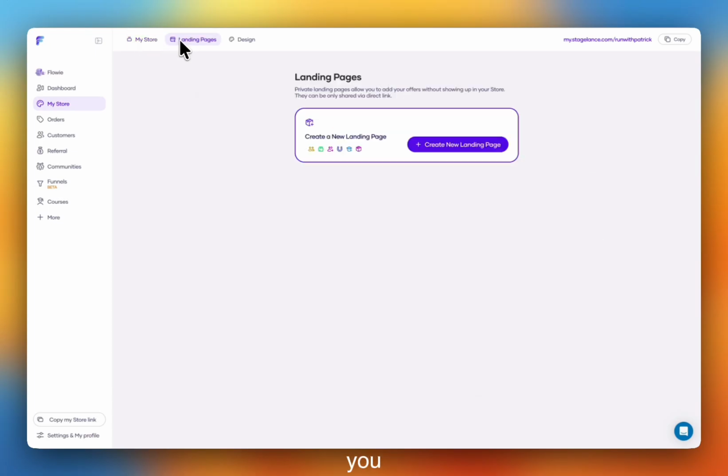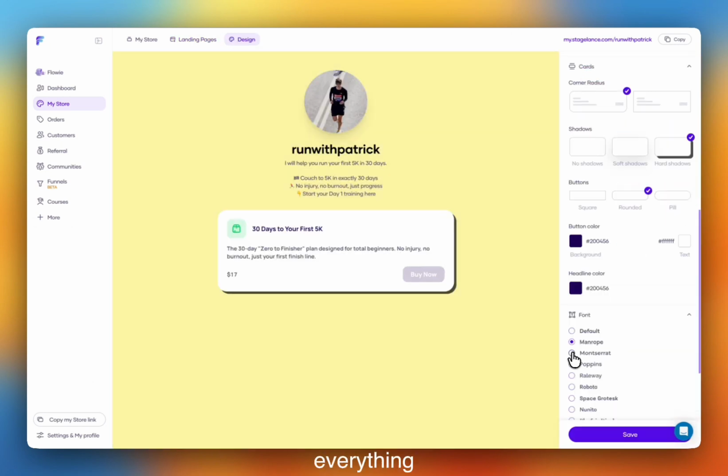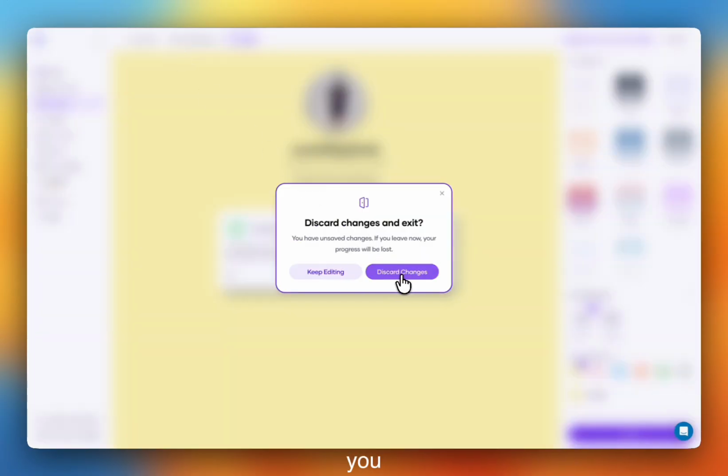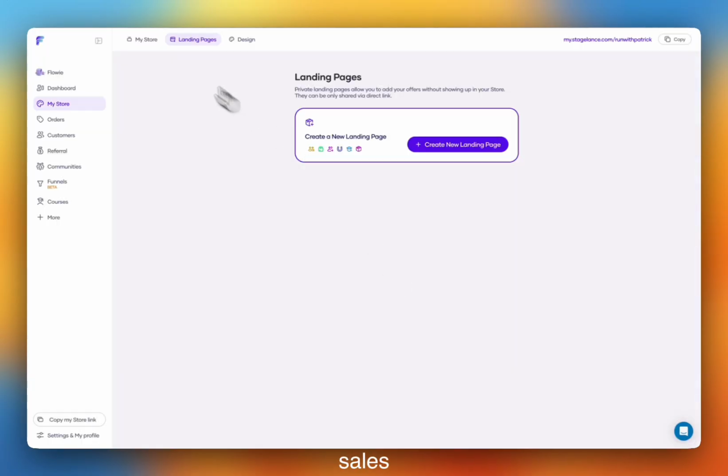Now let me show you the storefront in more detail. You have the landing pages, the design, where you can edit everything you want, like the colors, fonts, and many other things. And you can edit there also the product and the sales page for it.